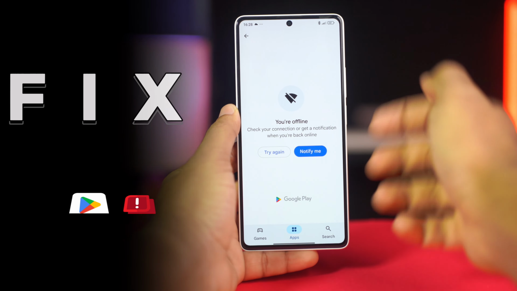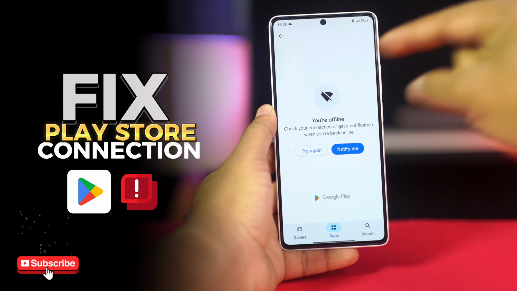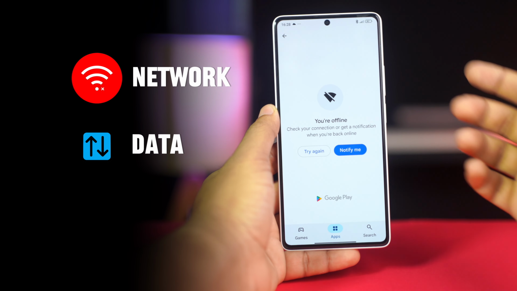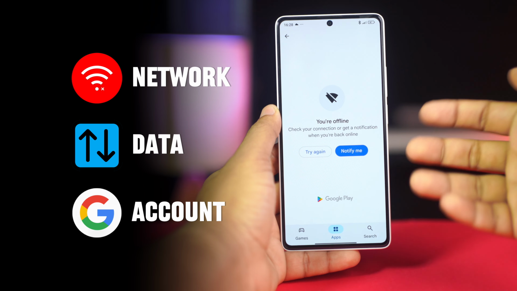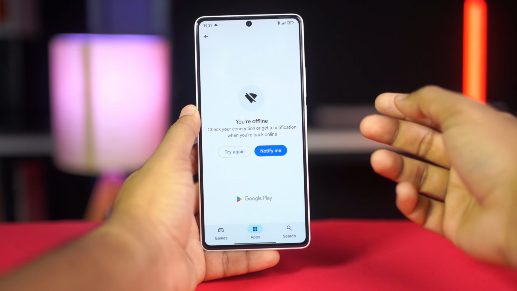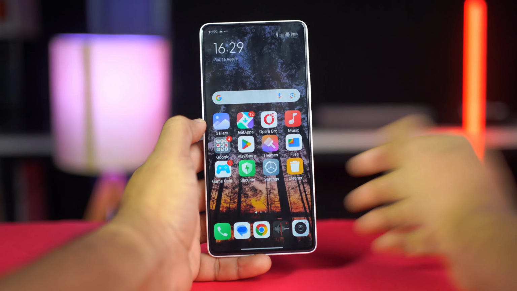Want to know how to fix the Google Play Store connection error? This usually means your device can't properly communicate with Google's servers, often due to network issues, corrupted app data, or problems with your Google account. No worries, here's how you can get this problem sorted out without a hassle. But before we start, make sure you have a stable internet connection.